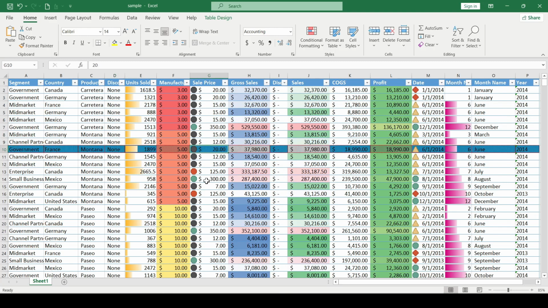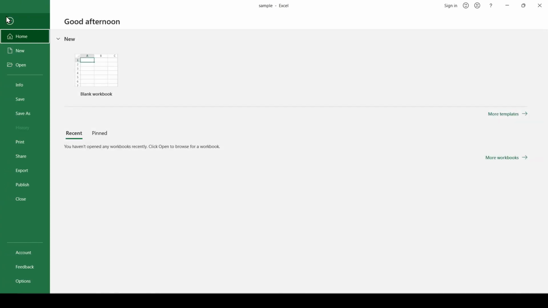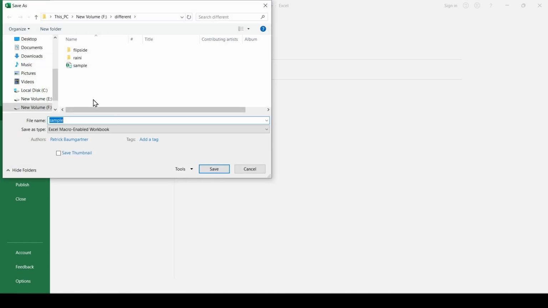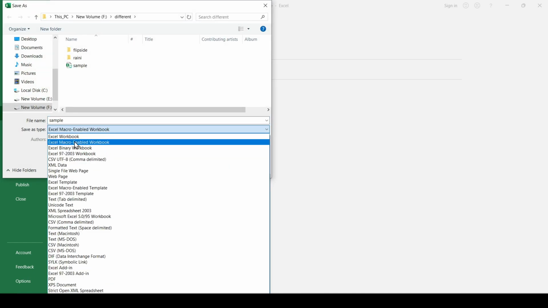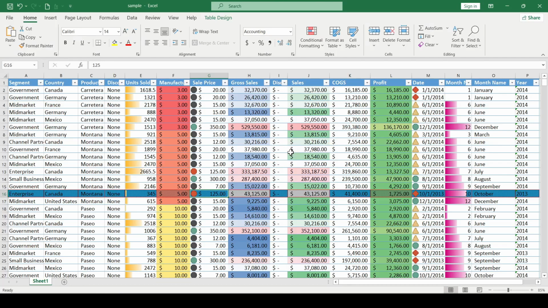And at the end I'll show you how to save an Excel file so that the entered macro works constantly. Select File, Save As, Browse, and here in the Save As type line, select Excel macro enabled workbook and click Save. And now the highlighting rule will always work in our Excel file.